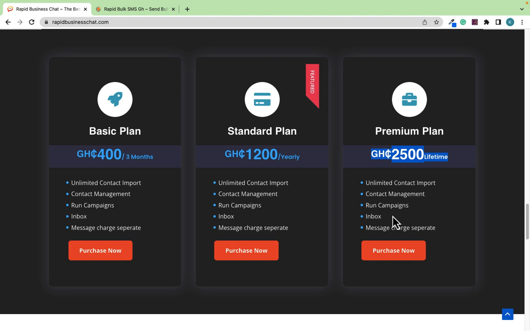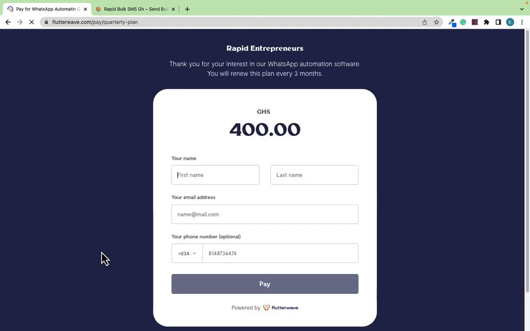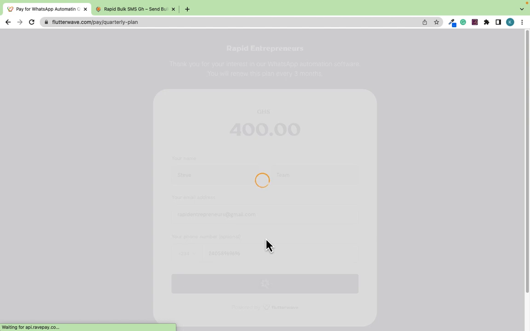So in case someone wants to purchase this, how does one go about it? It's very, very simple. If you want the basic plan, just click on this Purchase Now. It takes you to the purchasing area where you can pay through your credit card, bank account or Momo. So let me just quickly fill this form. Let's say rapidentrepreneurs@gmail.com. And then let me add my number, any number at all. Then I click on pay.